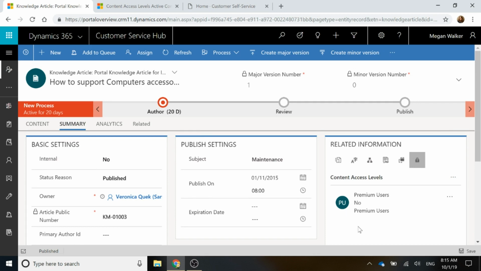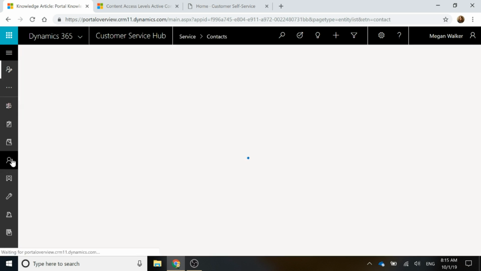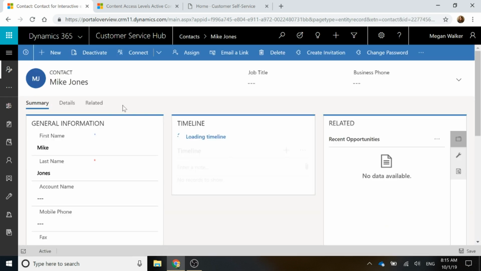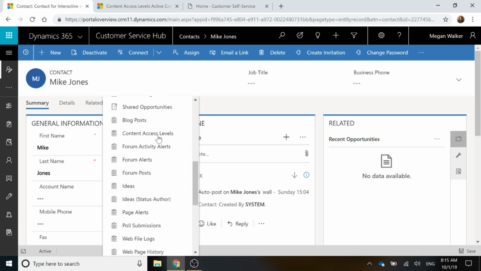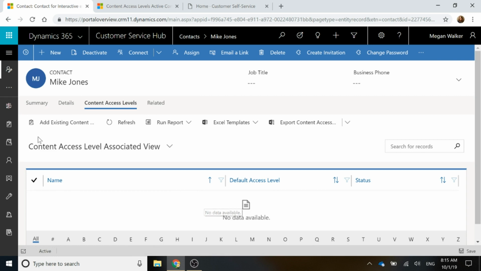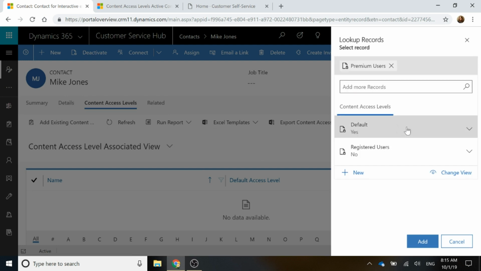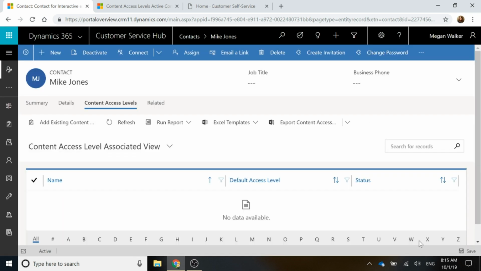So we've added that. However, the user is still not going to be able to see it yet because I haven't actually defined what level of access that person has. So there's a couple of ways that we can do that. So first of all, if I actually go to that user and we'll search for Mike Jones, there he is, and I go to the related area and scroll down, I've got content access levels added here as an option in the navigation. So from here, I can add an existing content access level. So again, I can search and I can say, right, well, he's a premium user. I can go ahead and add that.